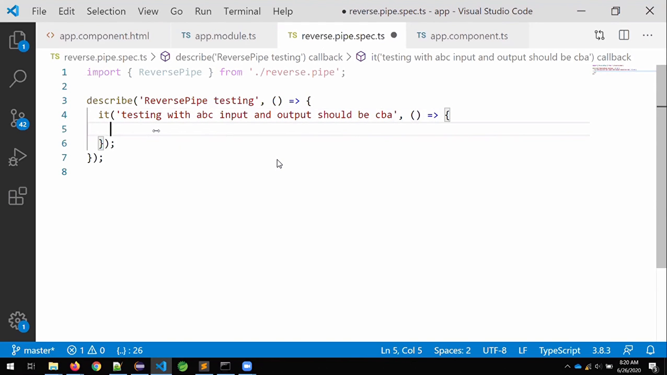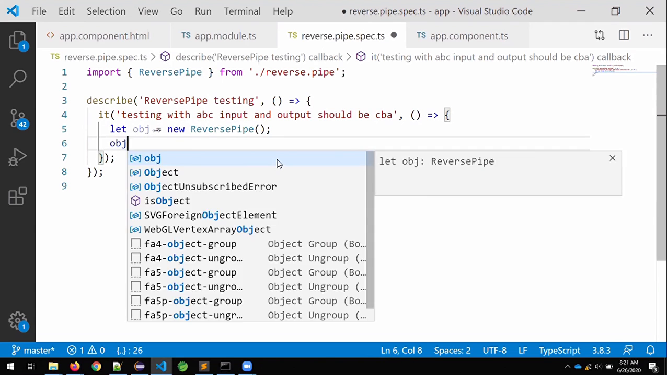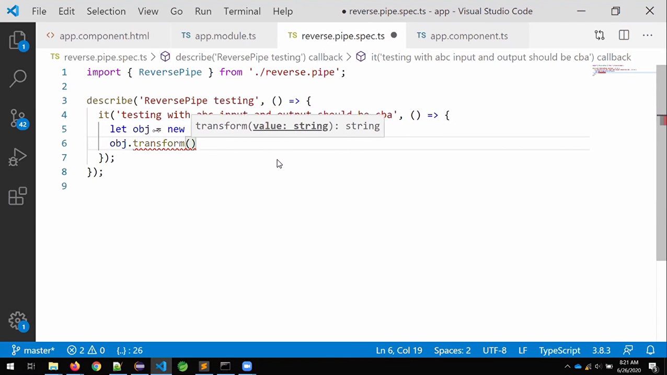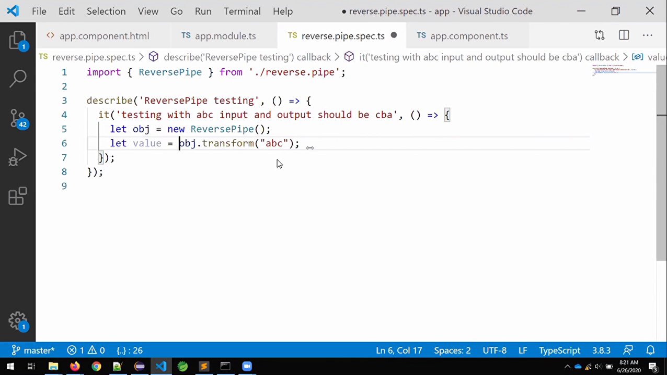Now observe in this one, let us first do this. Let obj equal to new, what is the one, sir? Reverse pipe. I am creating the object for the pipe. Now I'm going to write obj dot. What is the method? Transform. And what is the value I'm giving? ABC. Observe. ABC equal to string. It is nothing but I'm going to say let value. So this is the transformed value.